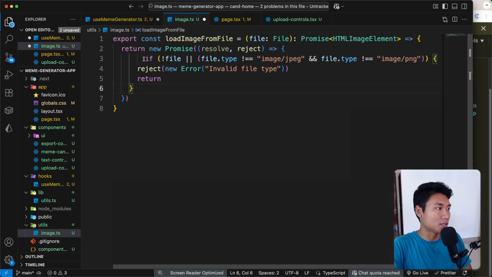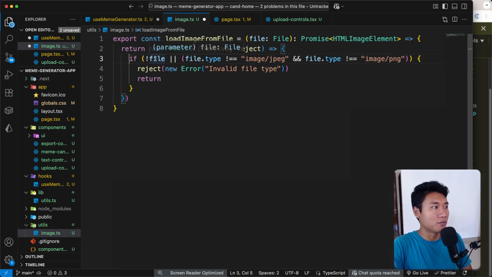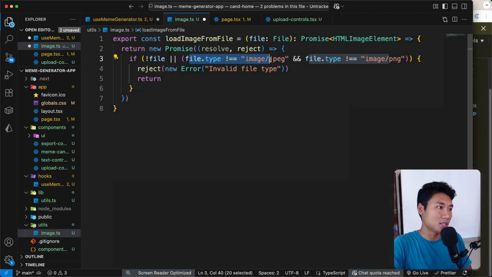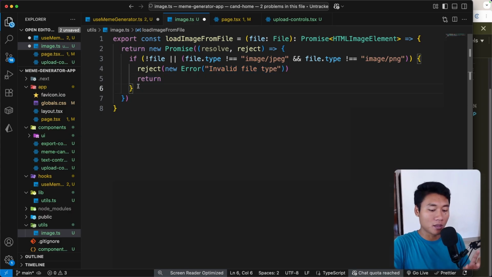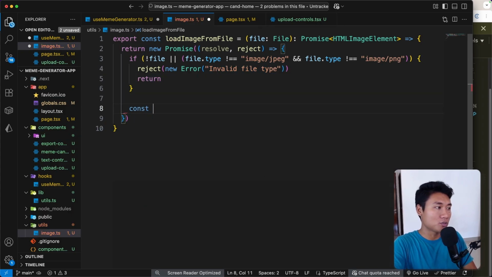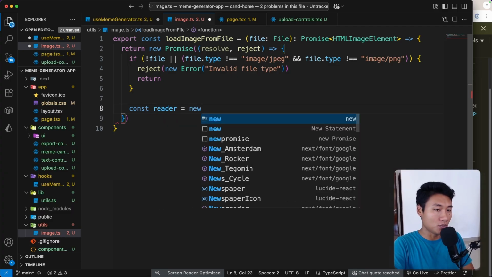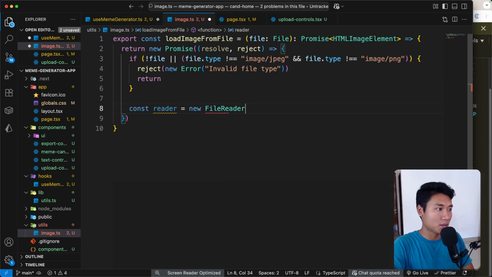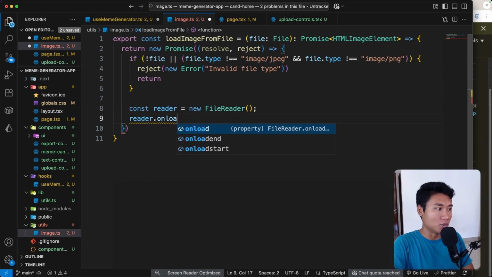And then finally in here, the first thing is I'm going to check if we don't have the file or the type of the file doesn't match. So in here, I'm going to check, as you can see, if the file doesn't exist or the file.type is not image/jpg and file.type is not image/png, this will run a reject with the message invalid file type, and then just return nothing down here. And then finally right here, I'm going to read the file. So I'm going to say reader equal to new FileReader. So like this.